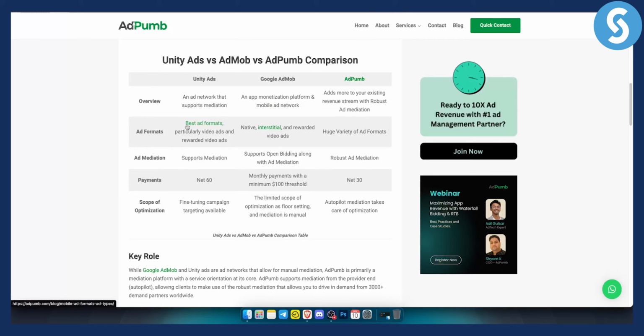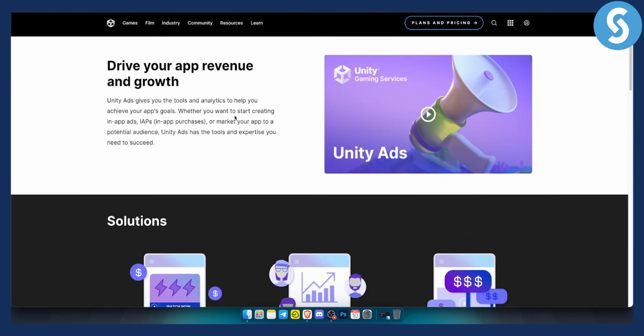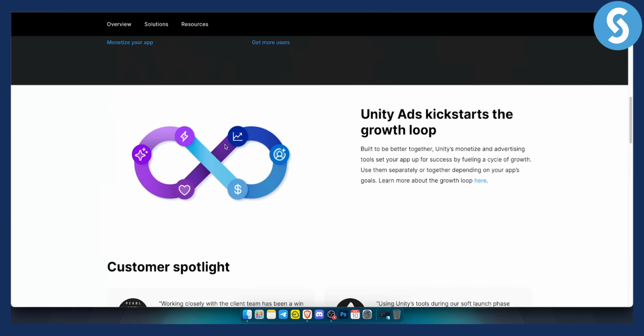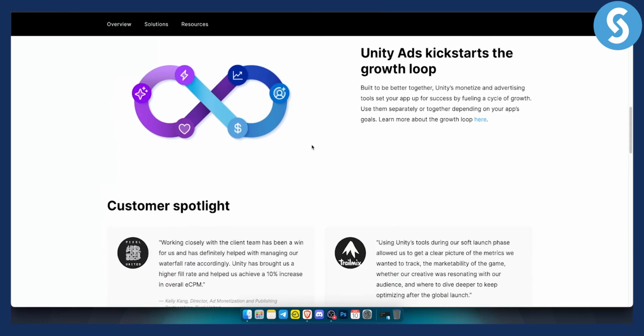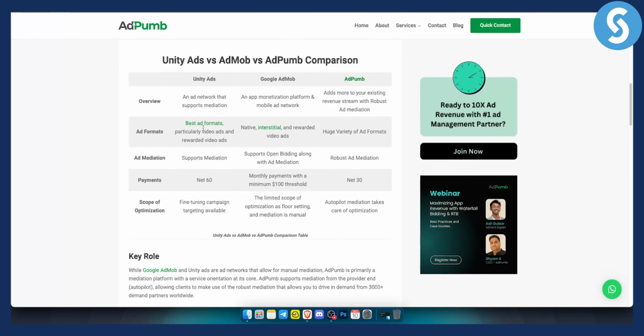Now, for Unity Ads, you have the best ad formats, particularly video ads and rewarded video ads. As you can see, this is usually a mobile app with Unity Ads. You get a lot of different solutions, such as monetizing your app with IAPs. You can help users discover your app and leverage any expansive ecosystems out there. So Unity Ads is great for growing your customer base, and video ads are what Unity Ads is the best at.